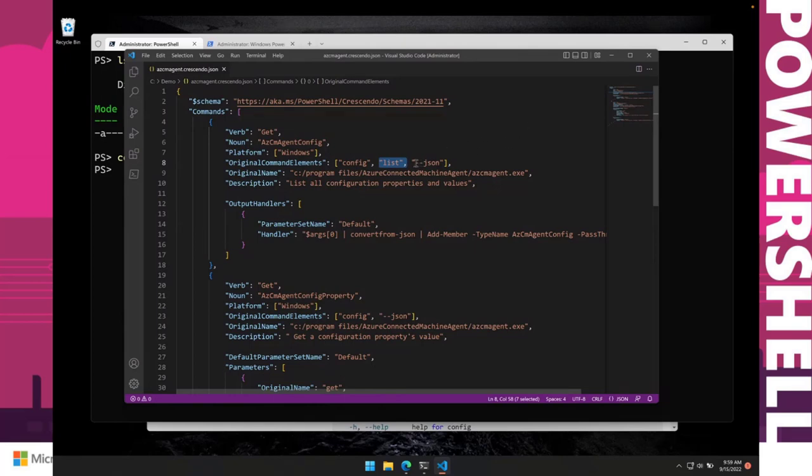But I do want you to notice this. This is the most important part in working with native commands and Crescendo. The native command that I'm working with, AZCM agent, has the ability to produce JSON output. That's a structured output. So I'm asking that command here, whatever you give me, give me that structured output. And what I'm going to do is I'm going to handle that. Down here, I have an output handler that is going to take those arguments, that output, convert it from JSON, add a member type so that I get an object type added to it. And now I have an object. In other words, this is how we make objects out of all that string data.